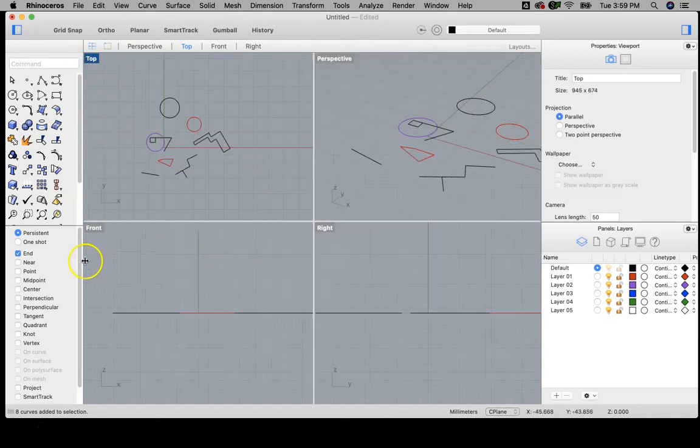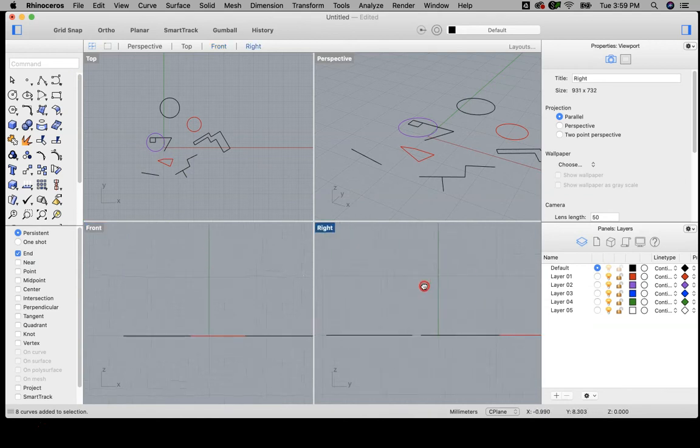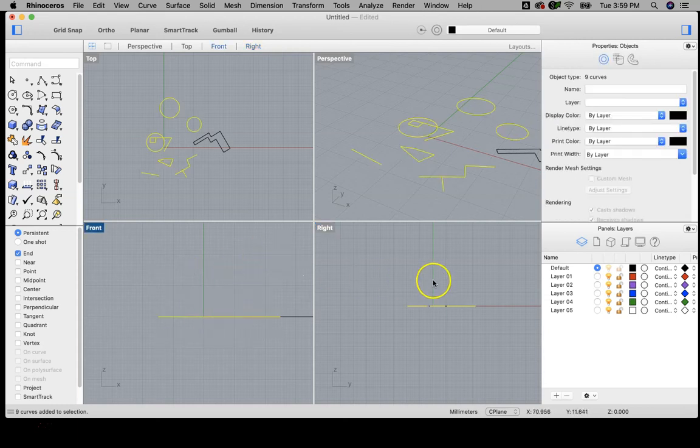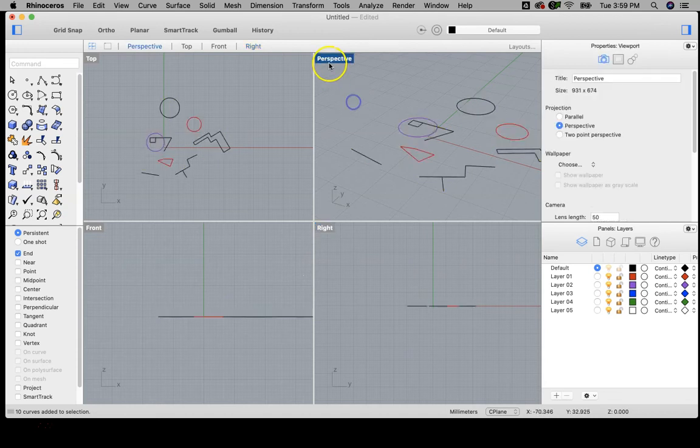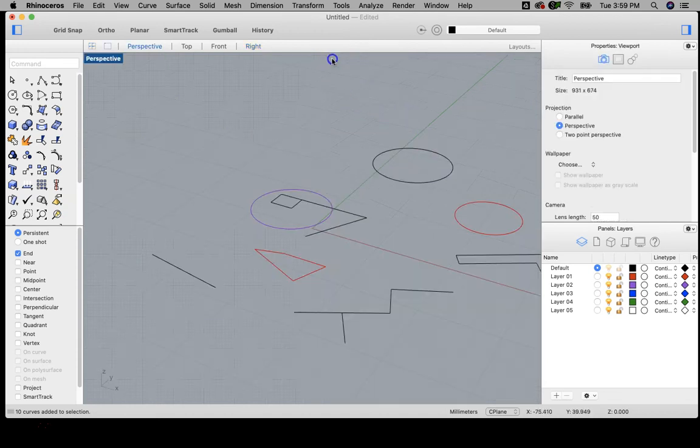So I just double clicked on my top viewport. The same commands you'll notice even when I just start dragging, if I right click and drag, that's panning, right? If I zoom in or out, that works the same way. So it pretty much does the same thing. I can select things with the left click. But if I go to my perspective window, I want to show you a difference.